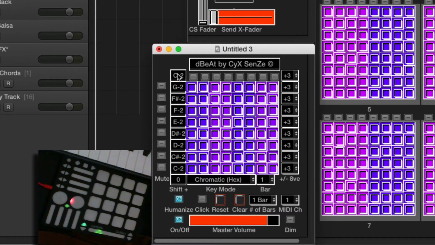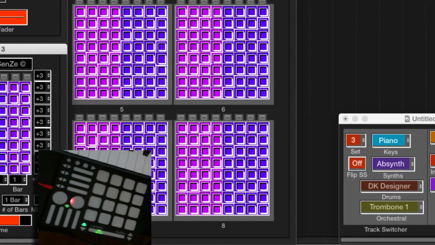And then the same thing over here. I can change the C-2, and this will change all of these at once, in case you wanted to transpose all of these to a higher octave instead. But that's pretty much it. That's the whole setup there.